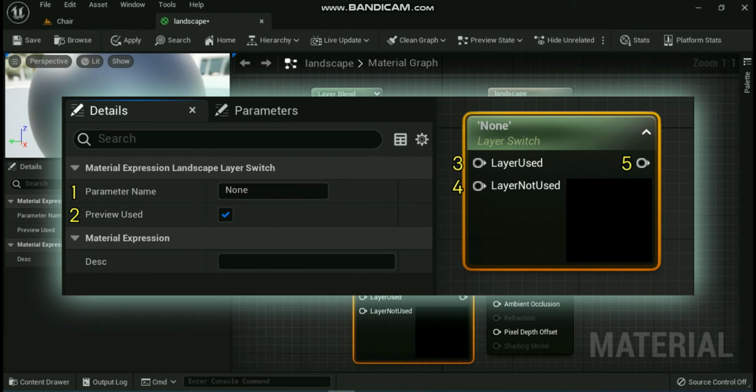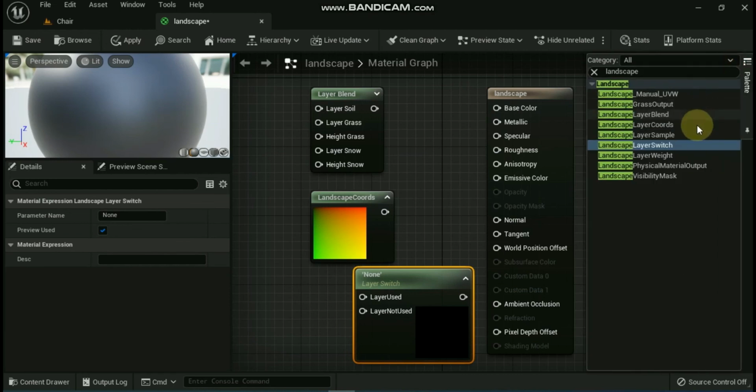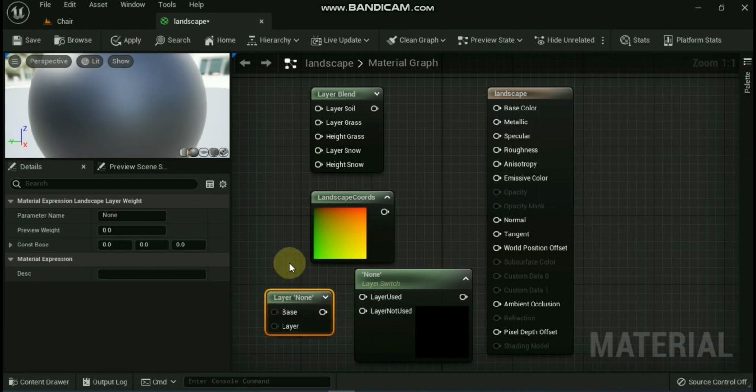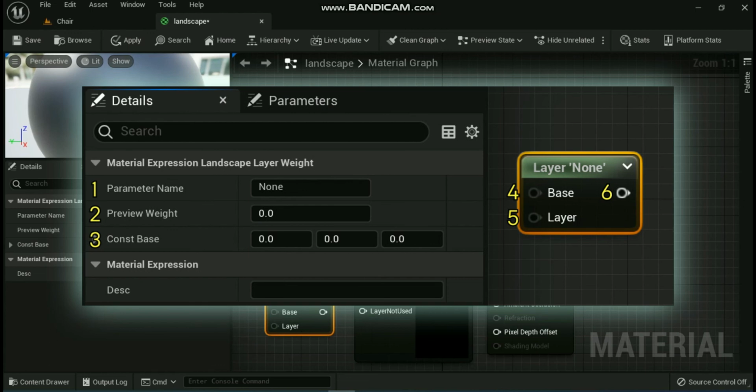Next expression is the landscape layer weight node. The landscape layer weight expression allows material networks to be blended based on the weight for the associated layer obtained from the landscape the material is applied to. The weight for this layer is used as the alpha value for blending the two input networks. Let's check the properties of the landscape layer weight node. First is parameter name. This is the unique name that you give to the parameter. Second is preview weight. This is the weight to use for preview purposes in the material editor.